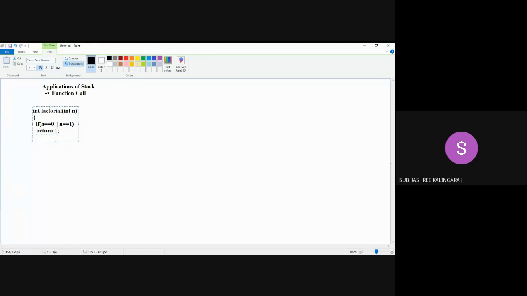Else I can return n into factorial of n minus 1. This is how we find the factorial of a given number. The else is optional; it makes a very clear statement and we are using this else, but still it is optional.